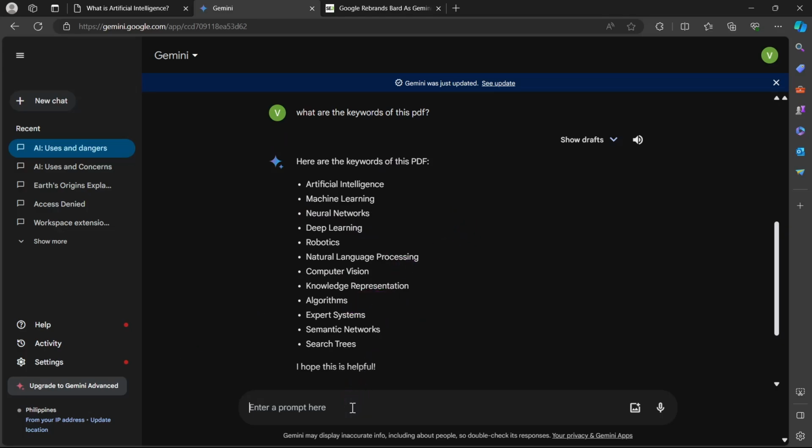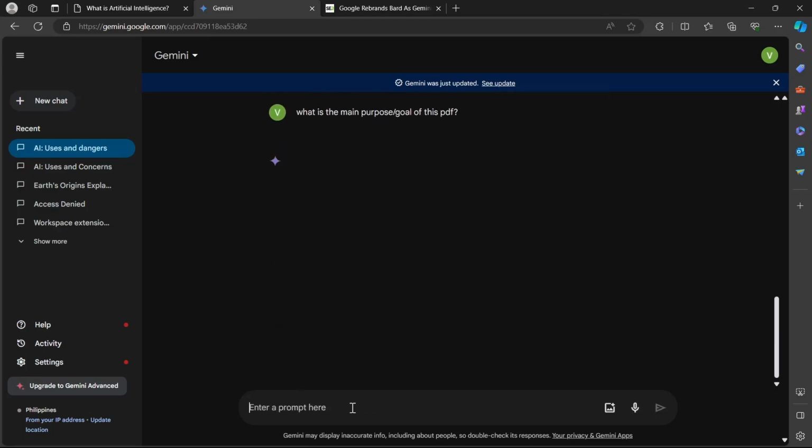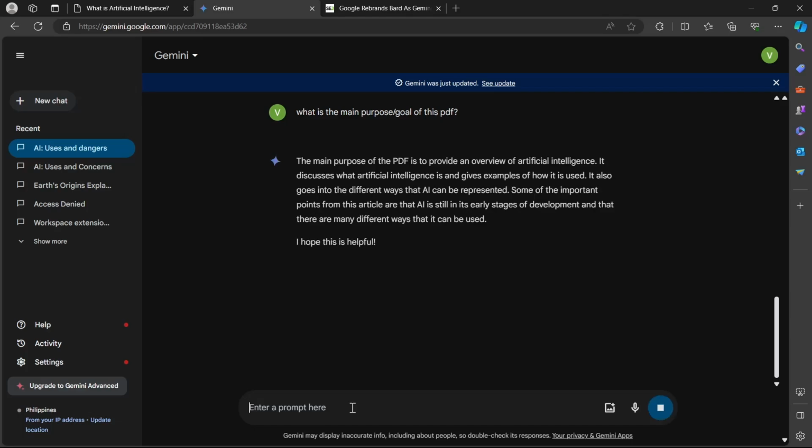And also here, you can ask Bard or Gemini, for example, what is the main purpose or goal of this PDF? Again, tap enter on your keyboard, and we just need to wait for a few seconds again here. And there you go. So as you can see, the main purpose of this PDF is to provide an overview of artificial intelligence. So it discusses what artificial intelligence is and gives examples of how it is used.